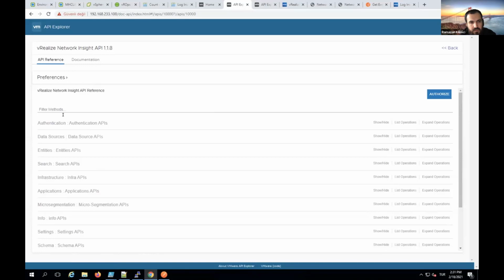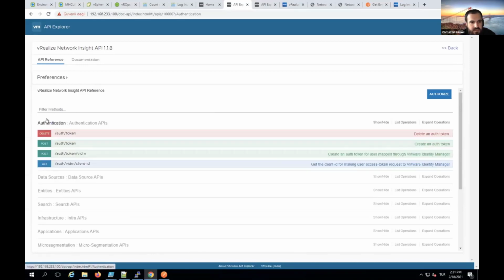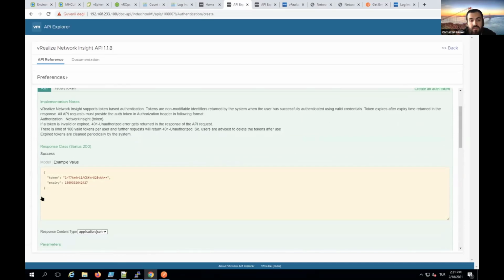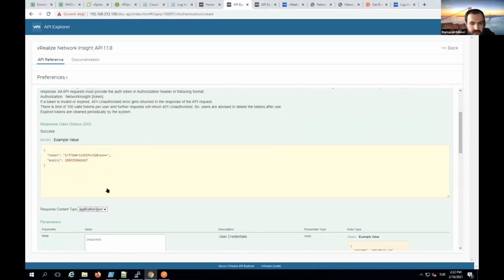So I don't have to search for this because I'm seeing the authentication method here. All I need is the post auth token method, because it says create an auth token. I'm just expanding it, and it has some implementation notes. These are the important ones. You can read them if you're not familiar with this interface. And this is the response that we should expect. We will have a token, and we will have an expiry. That expiry date is in milliseconds. You should turn this into date time format if you want.